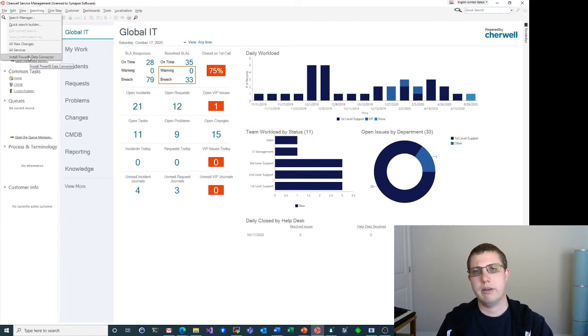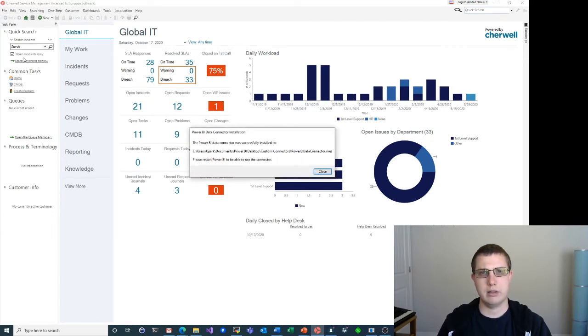If you only have access to the browser client, definitely check out that help link that I showed at the beginning, which I'll leave linked in the description below as well, and follow those instructions. Basically, the thing you download has to go in a very specific directory. So I'm going to click Install Power BI Data Connector, and you'll see successfully installed to, and this path. So it's in Documents. There's a folder called Power BI Desktop, Custom Connectors, and then it's installed there.